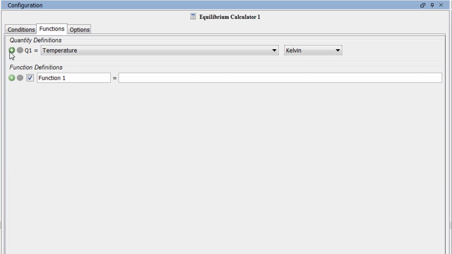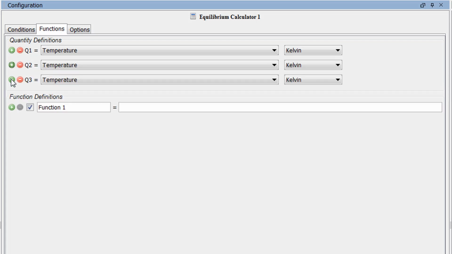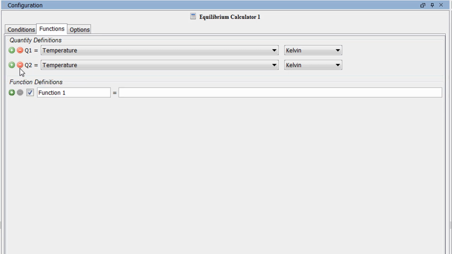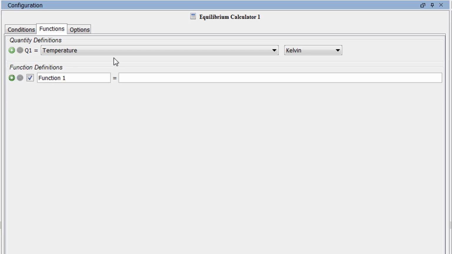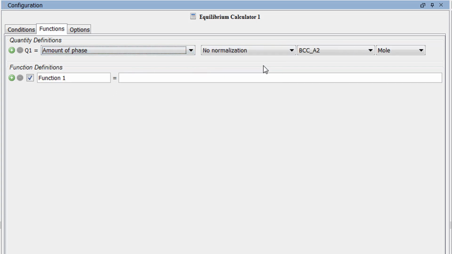The first is set in terms of quantities. You can set as many quantities as you like, and they are labeled Q1, Q2, and so forth. In this example, we'll only set one quantity. Set Q1 to amount of phase, which is what we're looking for, and set the phase to liquid. Next, we'll define the function. Name the function fraction solid and define it as 1 minus Q1.